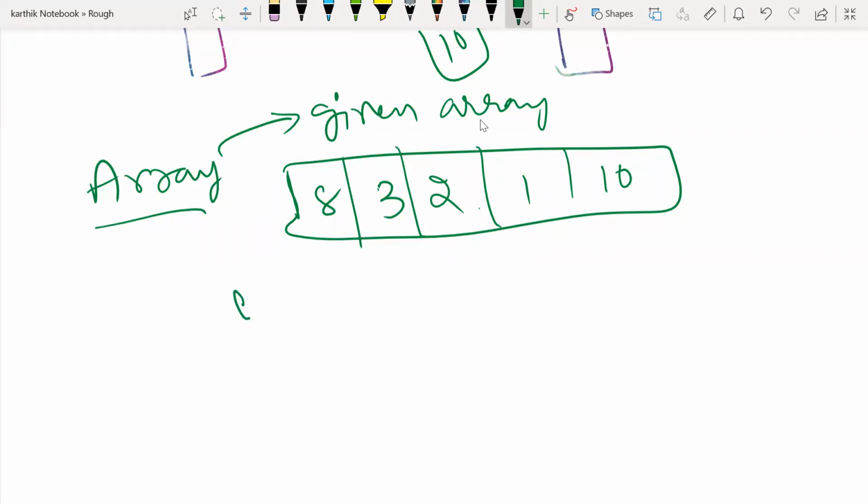So here, array index starts with 0. What is the right position? I am taking two positions, left and right. Left is nothing but the 0th index, right is nothing but the last index of the array: 0, 1, 2, 3, 4, 5. Now what I will do? Middle element equals (0 plus 5) by 2, and 5 by 2 is nothing but 2.